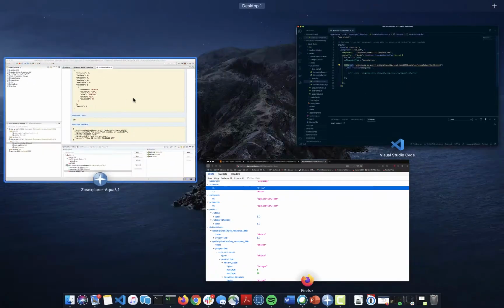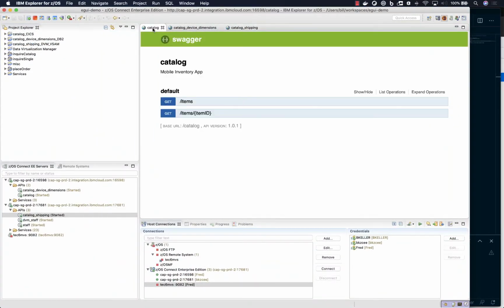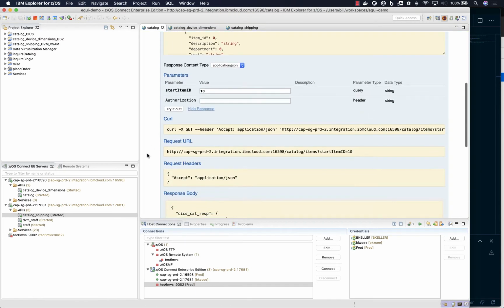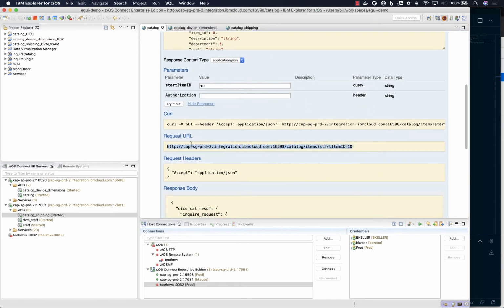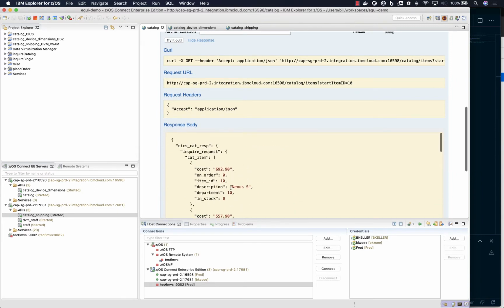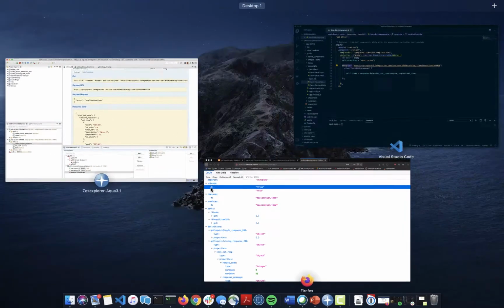And if we pop back over to our Swagger definitions for that API, you can see it right here. This is where we're calling items. This is the URL I query, where I pass in a query parameter called start item ID, and I get back an array of items, right? So for every item in my KICS inventory, I'll get back an element in the array.